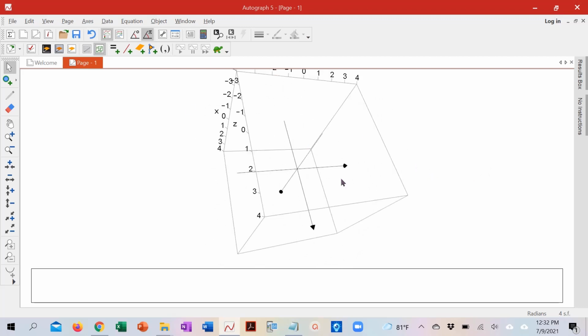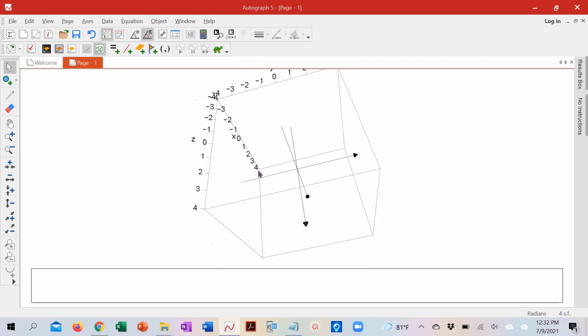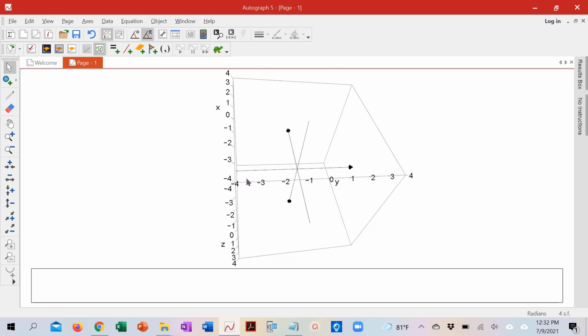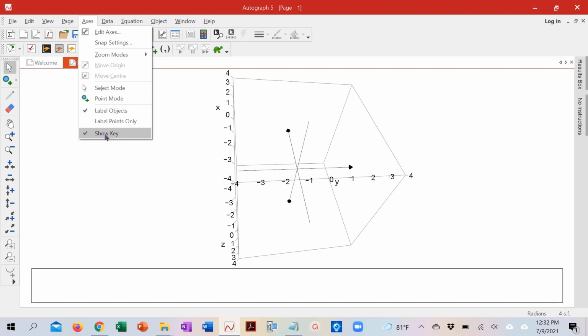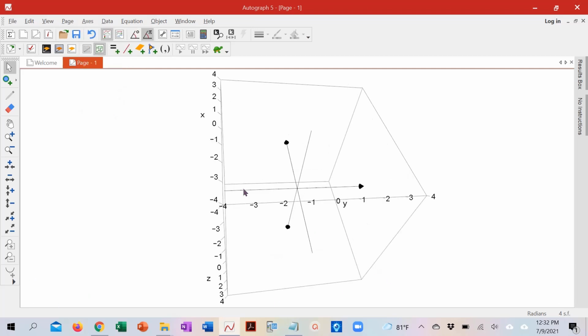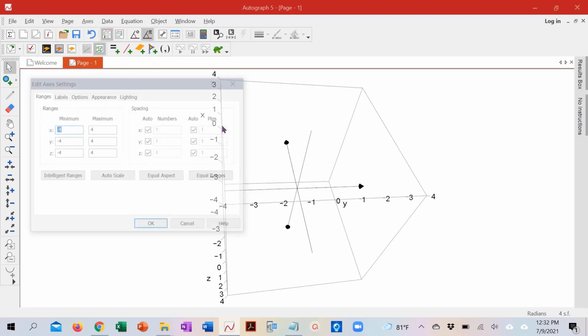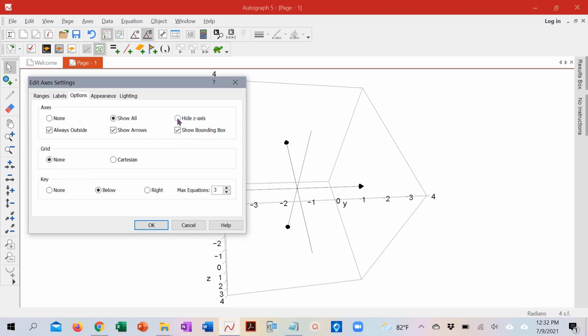You can change the colors, like you can make it with a darker background, but I don't really love the way that this looks with the numbers on the outside. So let's make a few changes. First, I'm going to go to Axes and click off the Show Key. That was that white box there at the bottom. Now I'm going to go to Axes, Edit Axes. All right, I'm going to go to Options, and I'm going to click the Hide the Z axis, like so.